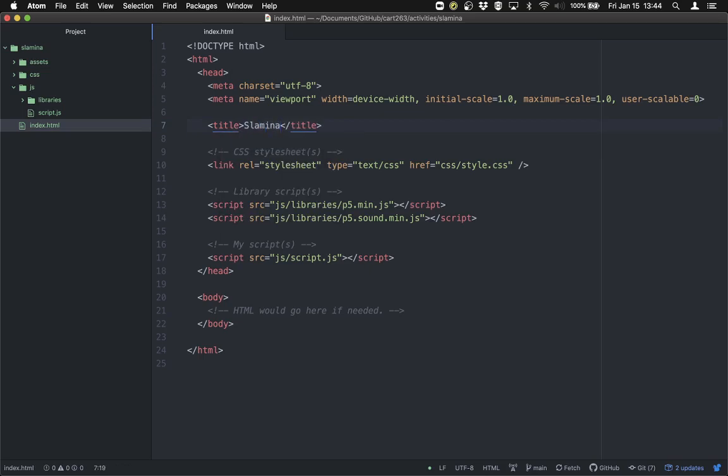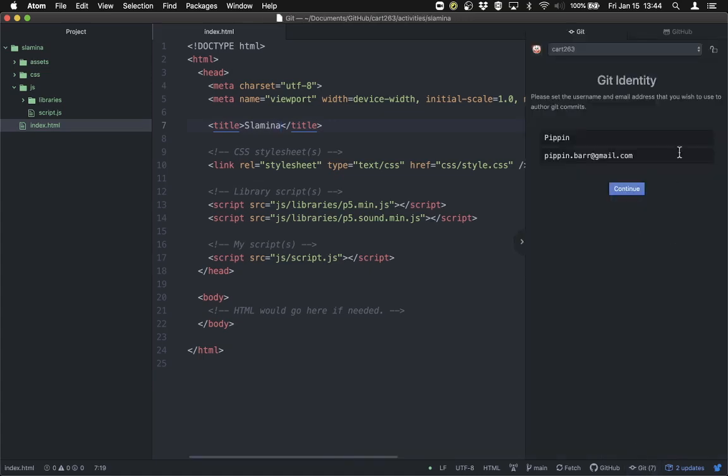Now, Atom knows about Git, and the reason that we know this is that Atom has noticed that all of these files are new. That's why they're green, right? They're green here because they're brand new to the repository that they're inside. And what I can do, if I want to commit them, is go down here to the Git menu at the bottom right. If I click on that, it's going to ask me who I am, just like GitHub Desktop does. And it's going to identify the repository that I'm using up here, Cat263. And I'm going to click Continue.